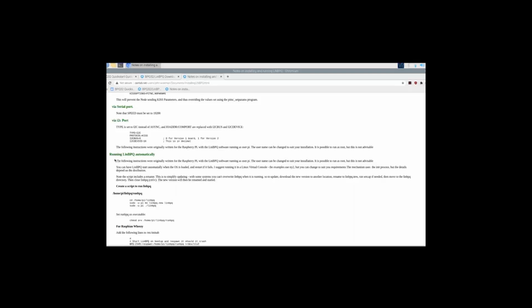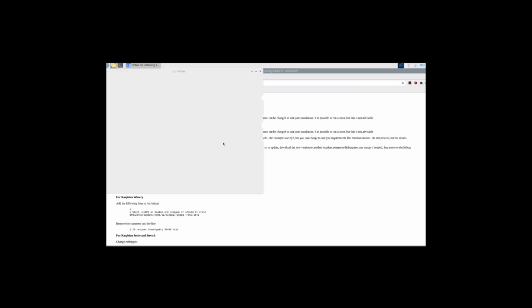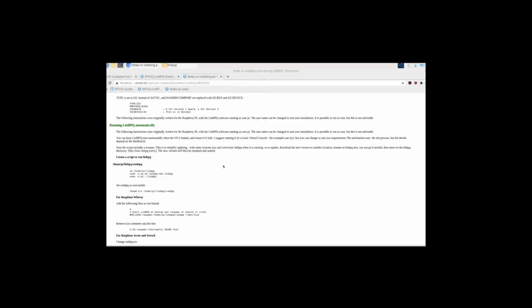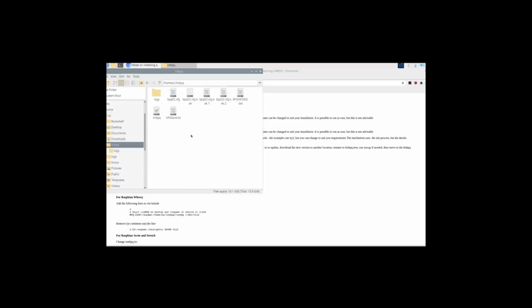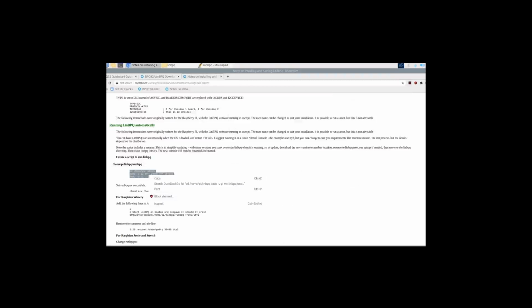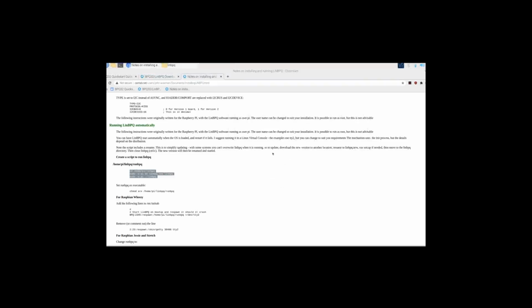Let's look back for installing and running LinBPQ automatically. All right, so what we need to do is go in the Explorer, LinBPQ, and this says to create a script, run BPQ. Let's go to new file, and we will say run BPQ. Go into text editor, and let's just copy these lines right here and paste them. File, save. Close this out.